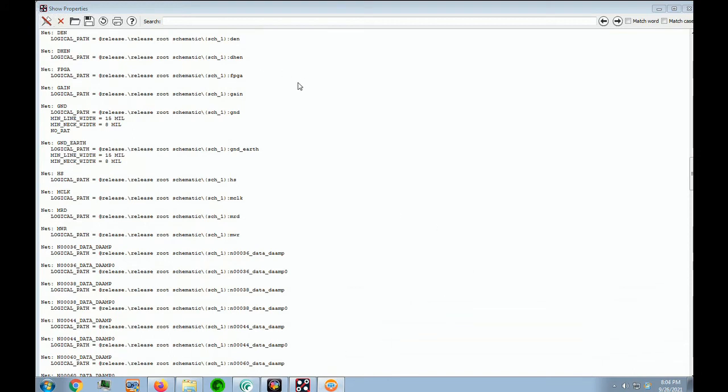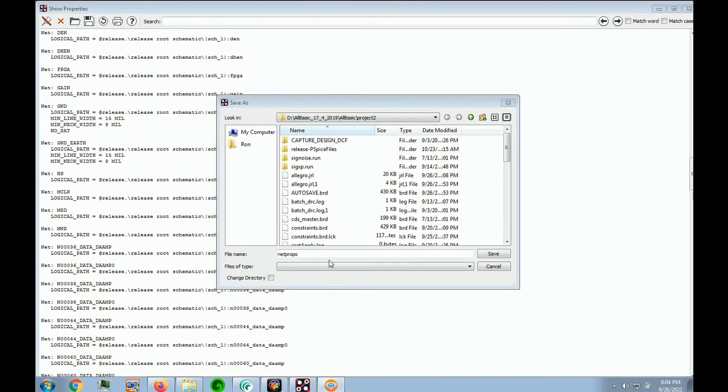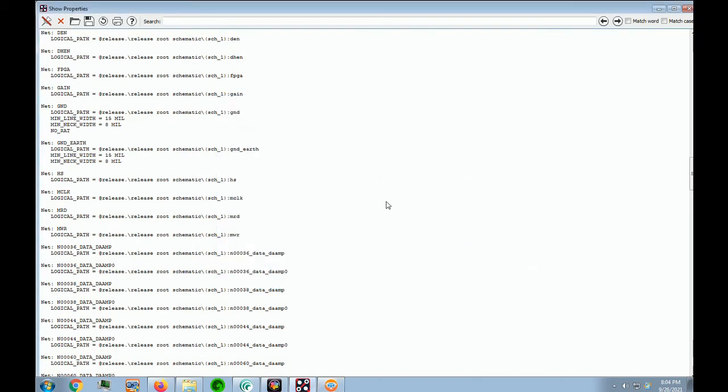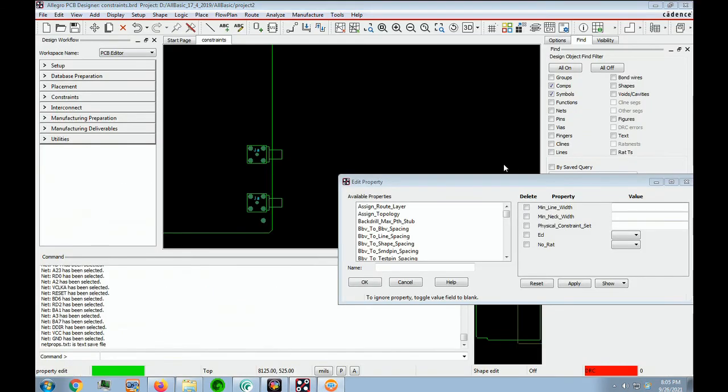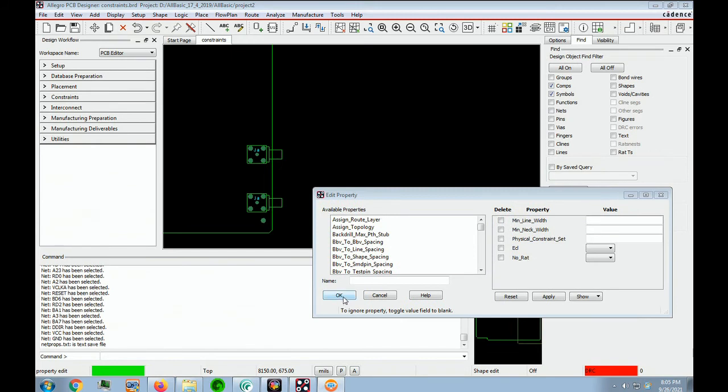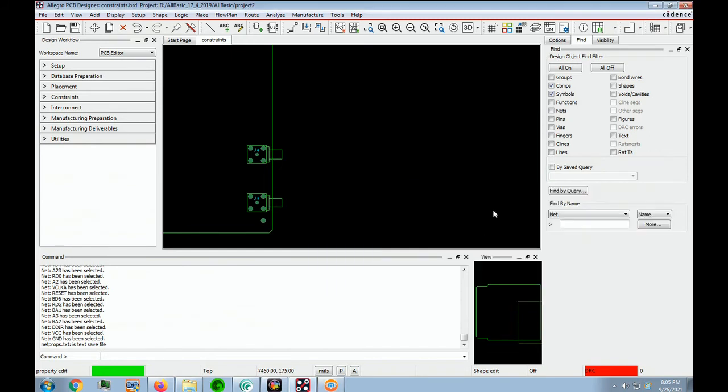In the Show Properties window, we want to save. See the save icon here, and we're going to save it as net props, and we say save, and that will save it in our project 2 directory. And we can close this. We can choose OK in the edit property window.